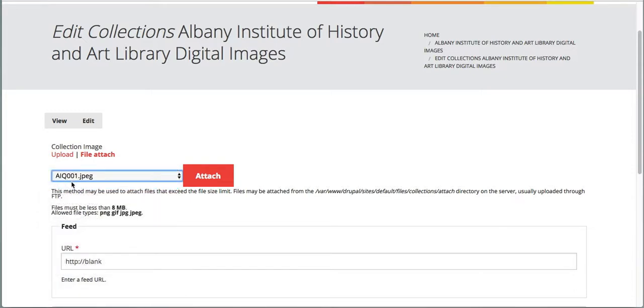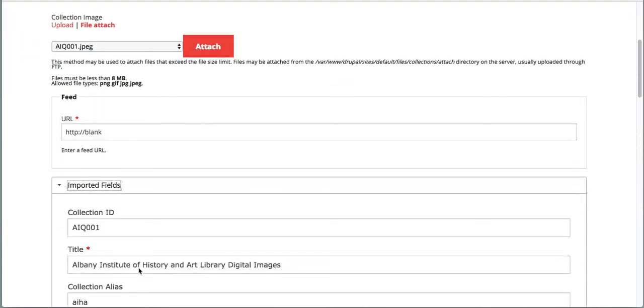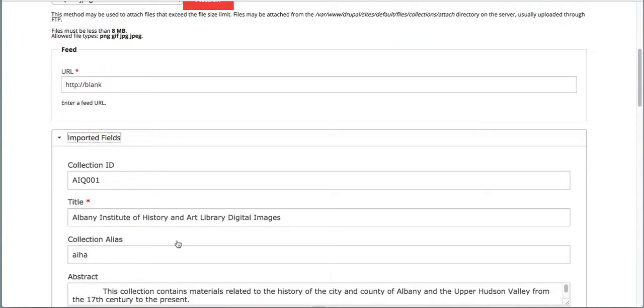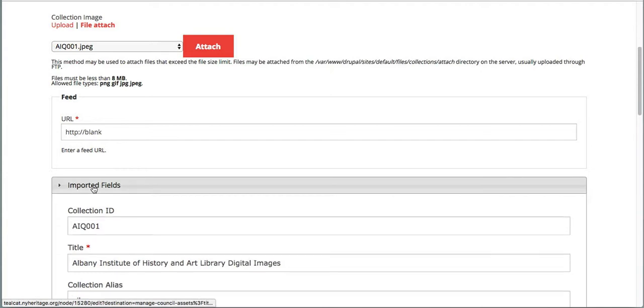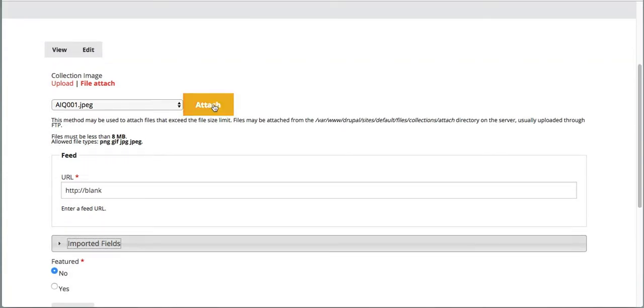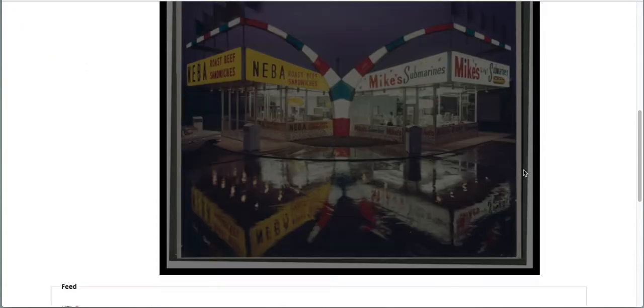If you don't know the collection ID off the top of your head, and why would you, if you scroll down a little bit, you'll see imported fields. If you click on it, it has the fields of information about the collection, including the collection ID. In this case, our collection IDs match here and here. So I'm going to go ahead and click on Attach, in which case you'll notice that the image appears.